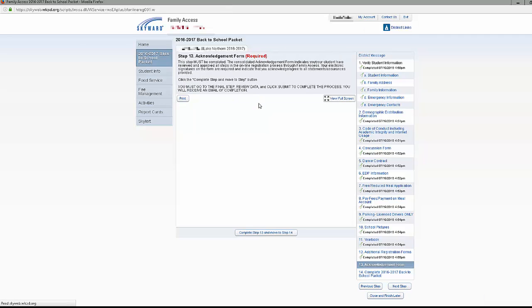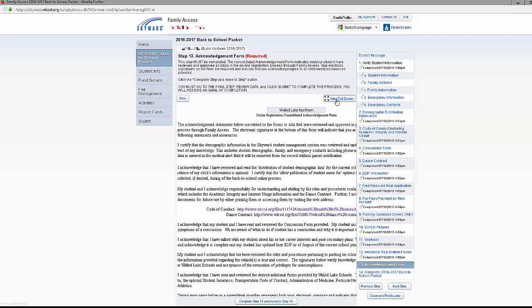The second to last step for all schools is the Acknowledgement Form. Click the link to open the form. Electronically signing this form indicates that you and your student have reviewed and approved all of the prior steps in the registration process. Click the View Full Screen button at the top of the window to view the entire document. Both the parent and student signatures are required on this document and indicate that both of you acknowledge and agree to all statements and assurances provided.